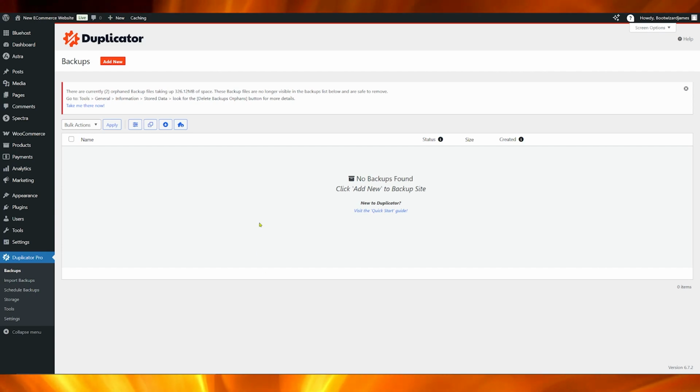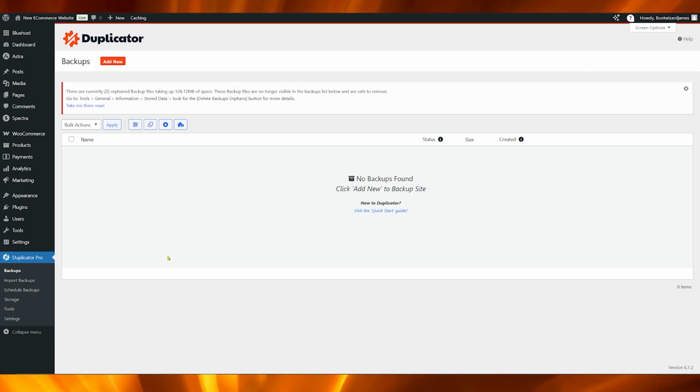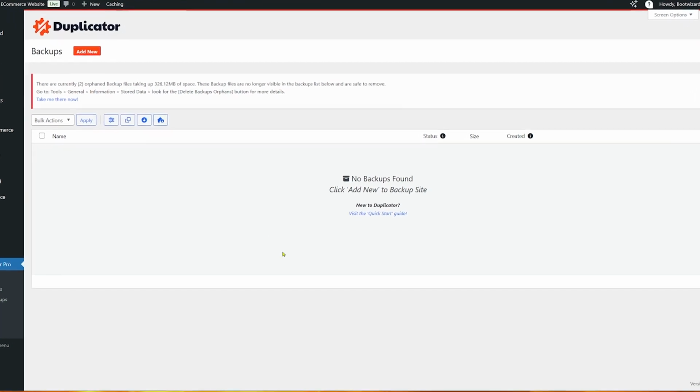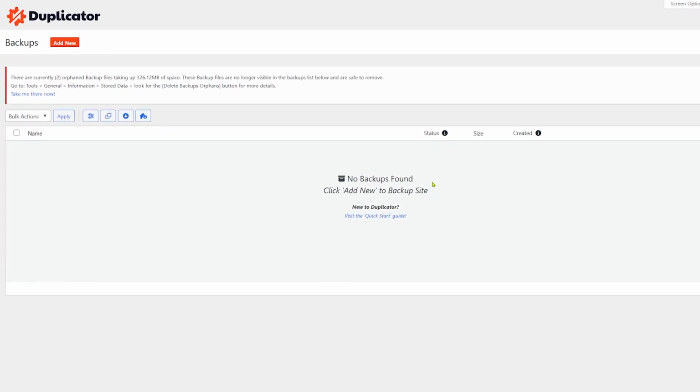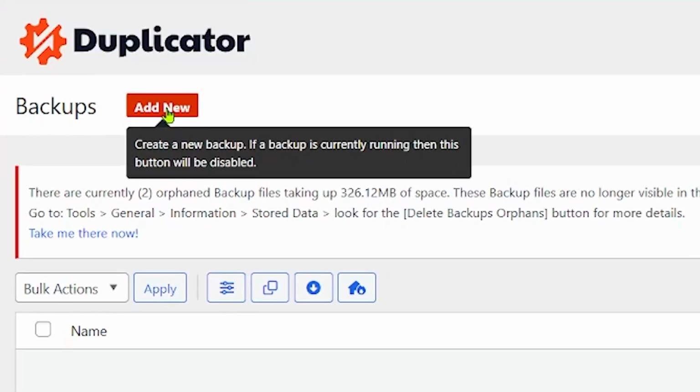From here, we will end up on the Duplicator backups page because this is exactly what we're doing. We are creating a backup of our website. This is the most important start to migrating your WordPress website. So from here, you can see we have no current backups because we just installed Duplicator Pro. So let's head up here and click on add new.